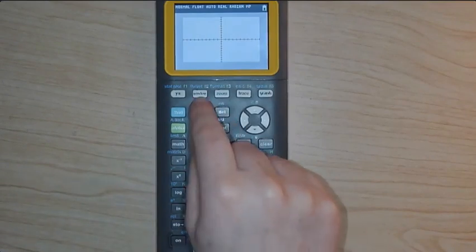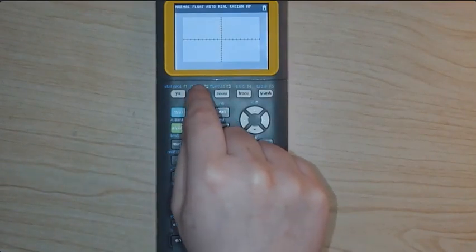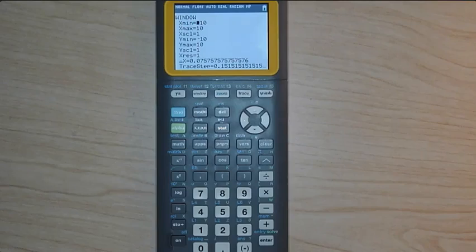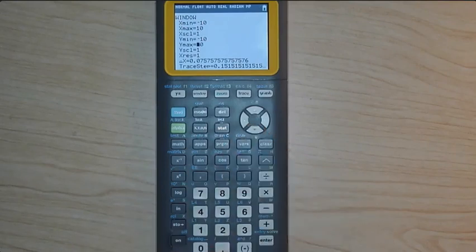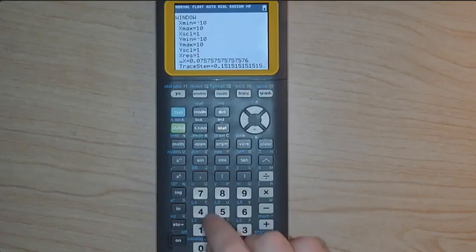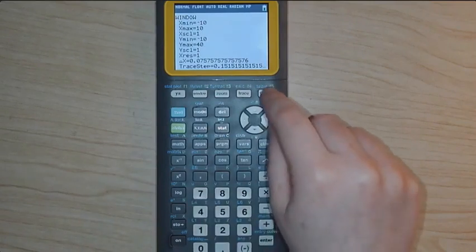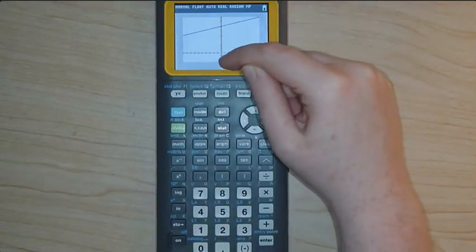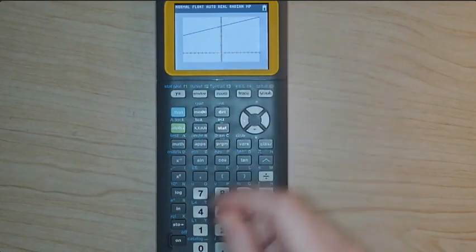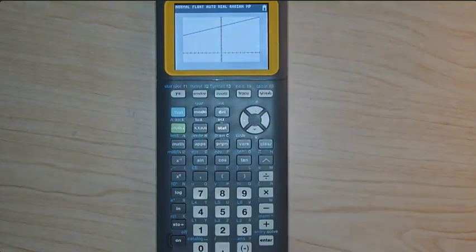So what you can do is press the button over here that says window. We're going to use the down arrow key to get the cursor beside y max. So we're going to scroll down to y max. You'll notice y max is at 10. We're going to change this value from 10 to 40, so we'll see more of the y-axis. Press graph. See our graph again. So now we're seeing our graph a little bit in blue, but if you notice, our little y ticks are so close together that we can't really tell what is what.